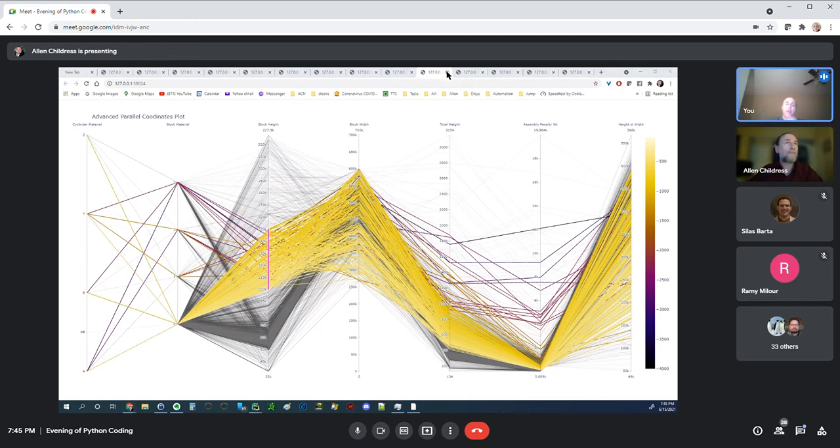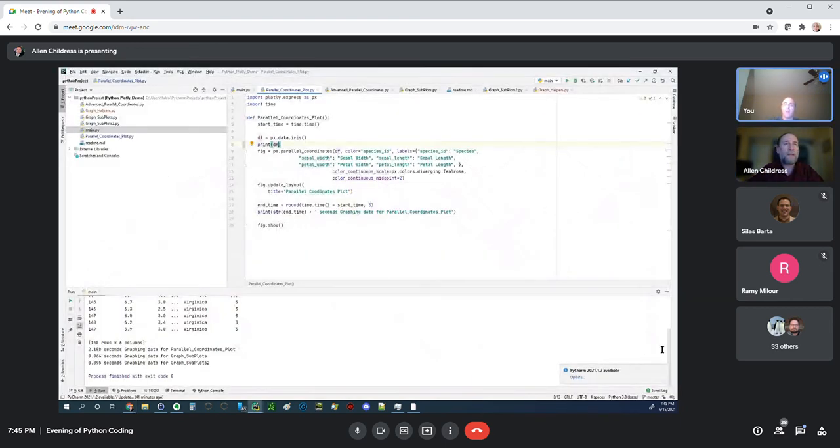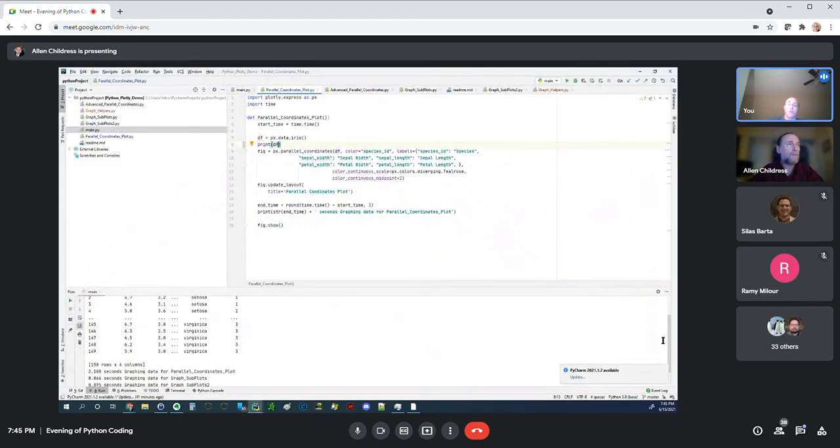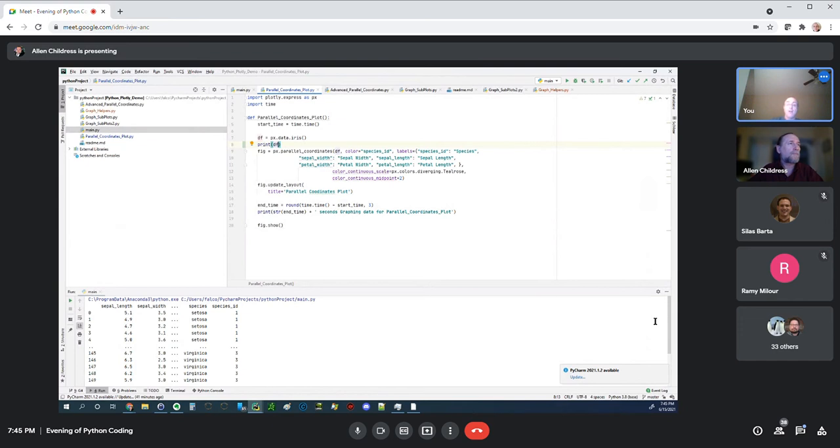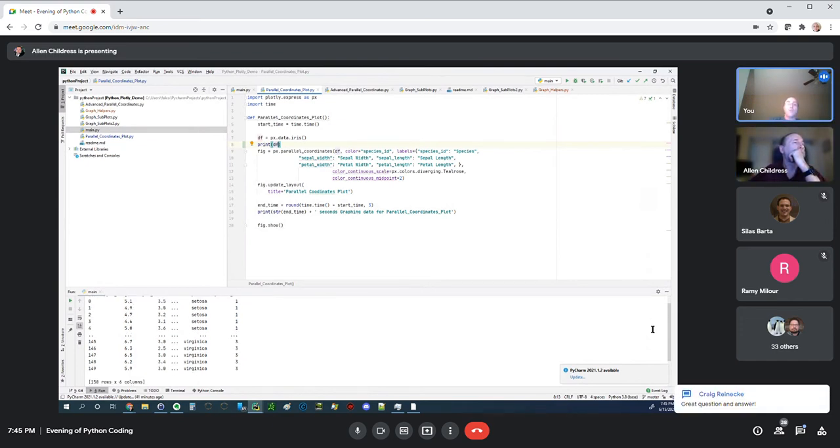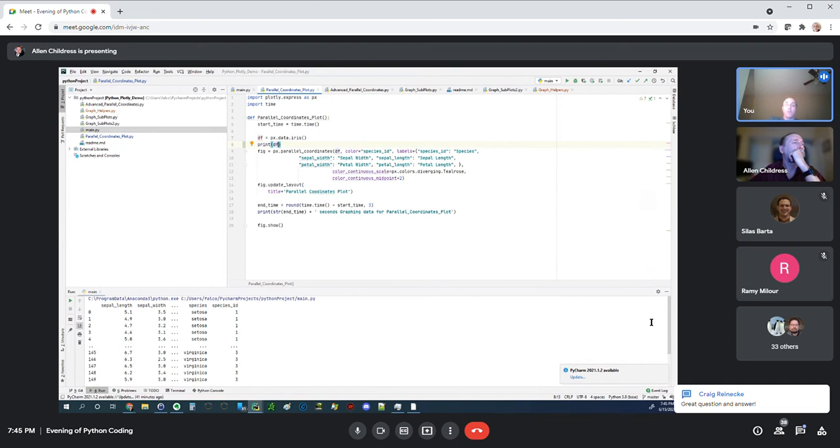Can you go back to the iris example? Let's continue. So now we know how the data set looks like. You can go back and see petal length, sepal length. And this is the table. But now what you do is you create the parallel coordinates. And what did you do there? Well, color equals species ID. What does it mean?